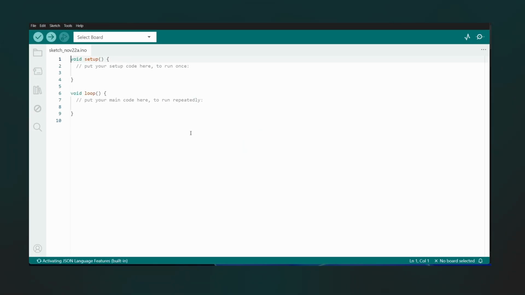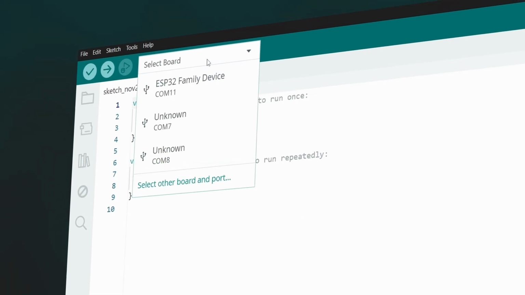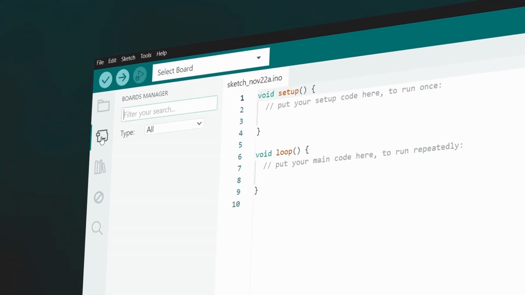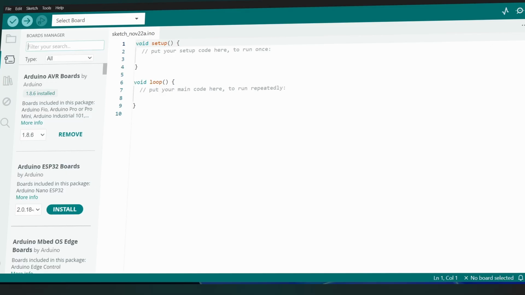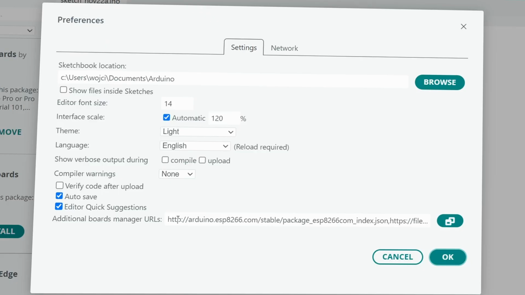Now let's try to select this board from the device list. As you can see, it's not there yet, so let's add it. To do this, we need to add the link for the XIAO boards to the additional boards manager URLs found in the preferences window.